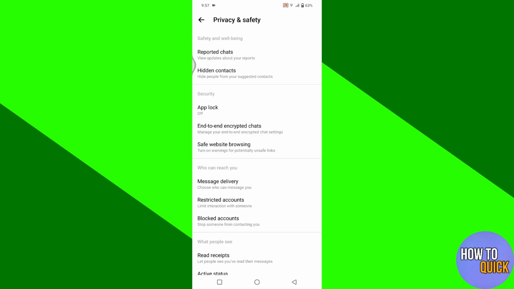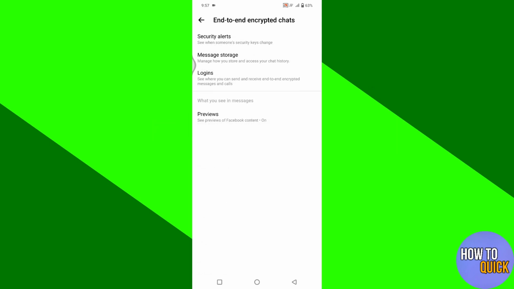Privacy and safety settings are crucial for managing who can contact you, how your information is stored, and in our case, how to handle encrypted chats. Here select the option End-to-End Encrypted Chats. It is a security feature that ensures that only you and the person you are communicating with can read the messages sent. However, it can also require you to set up a PIN to secure those chats.